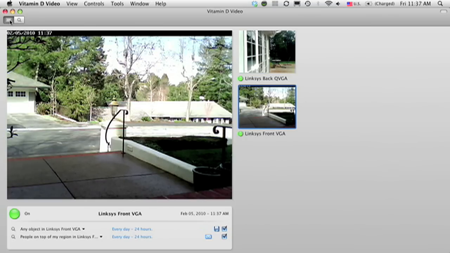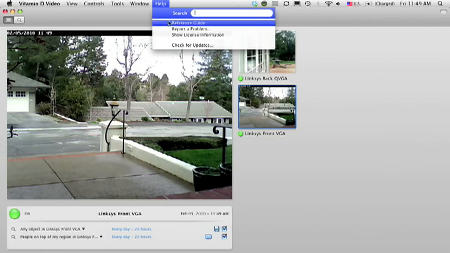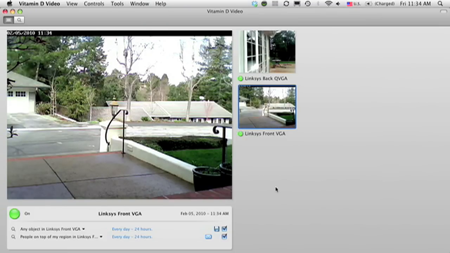So that's a quick overview of the monitor view in Vitamin D Video. For more information, you can refer to the Vitamin D Video reference guide, which is available in the help menu. And that's a quick overview of the monitor view in Vitamin D Video.